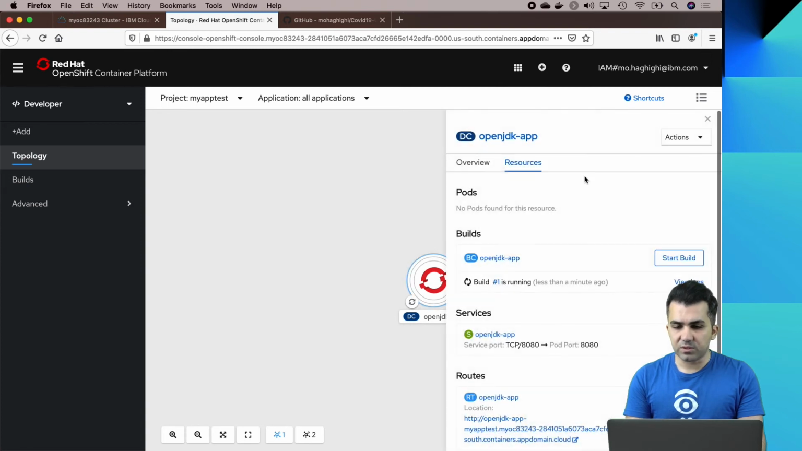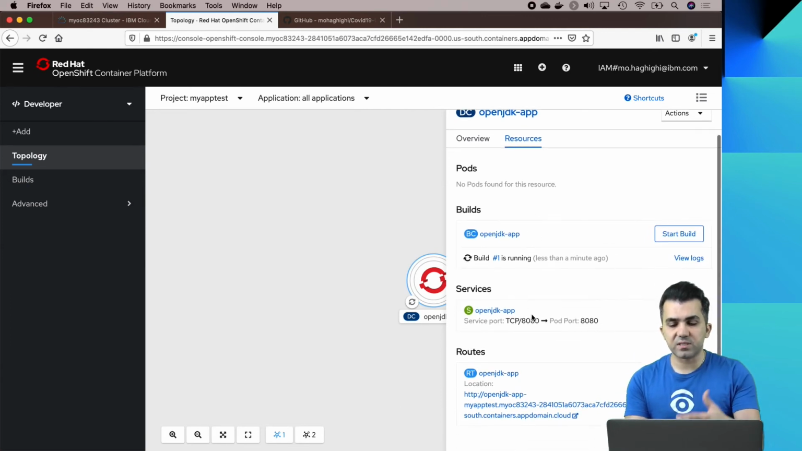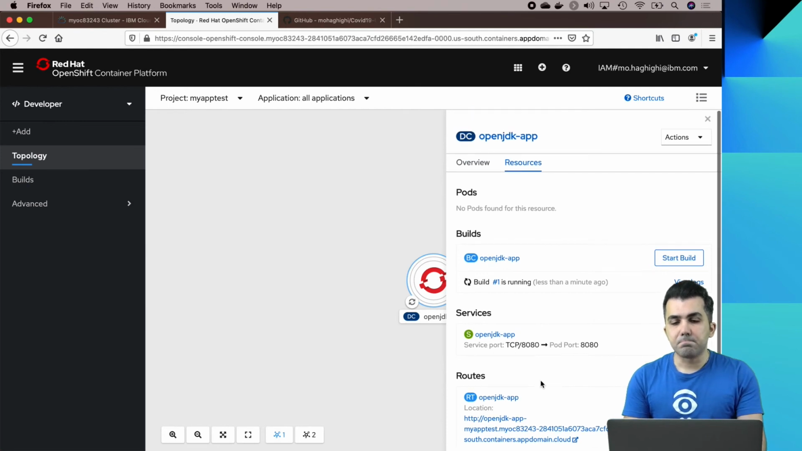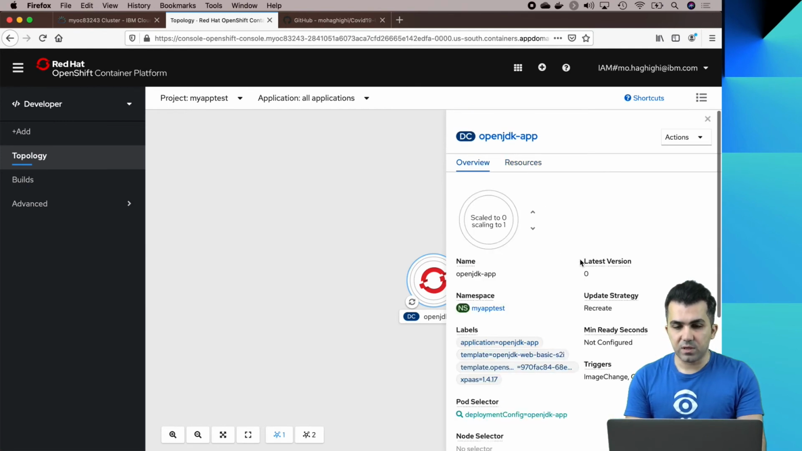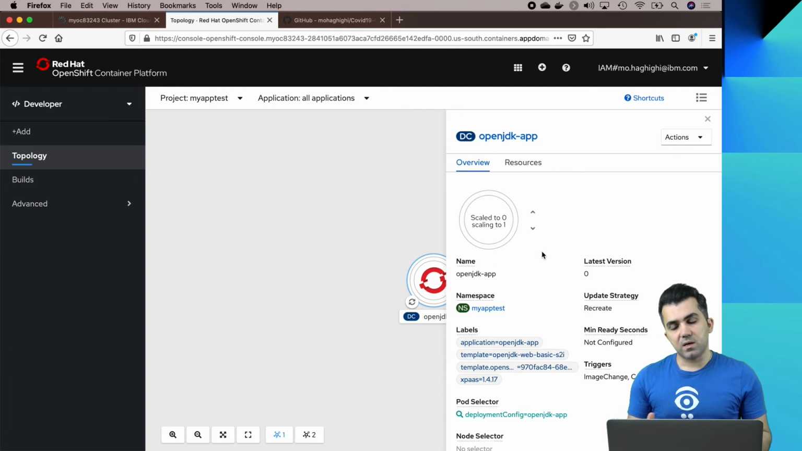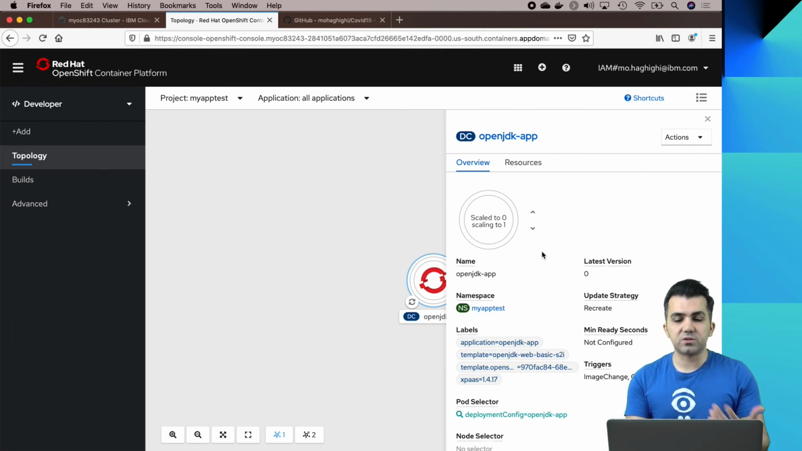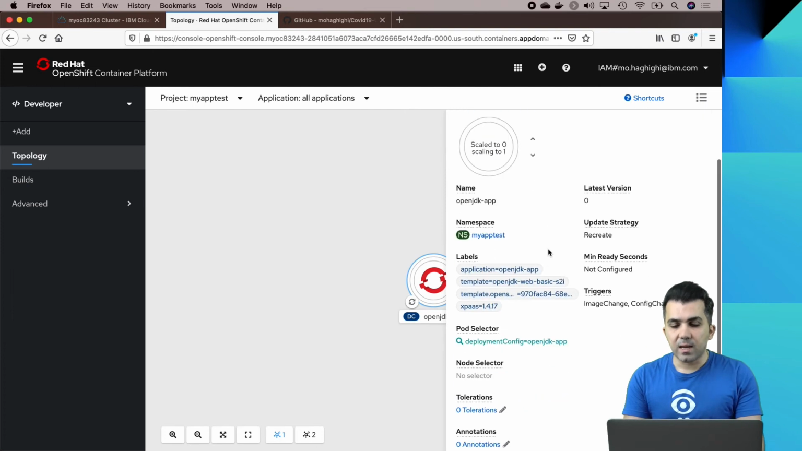And also, if I want to take a look at some of the information about the build config, as you can see, I've got my build here, I've got my services, these are the resources. I've got my routes as well, so the route is going to be created automatically. And also if you go in here, once the deployment is ready, it's going to scale to 1 by default, and I can just go ahead and scale it up or down as needed.